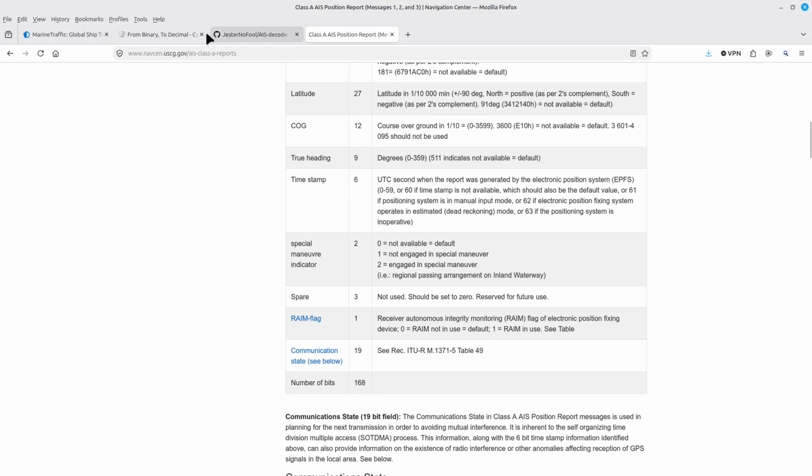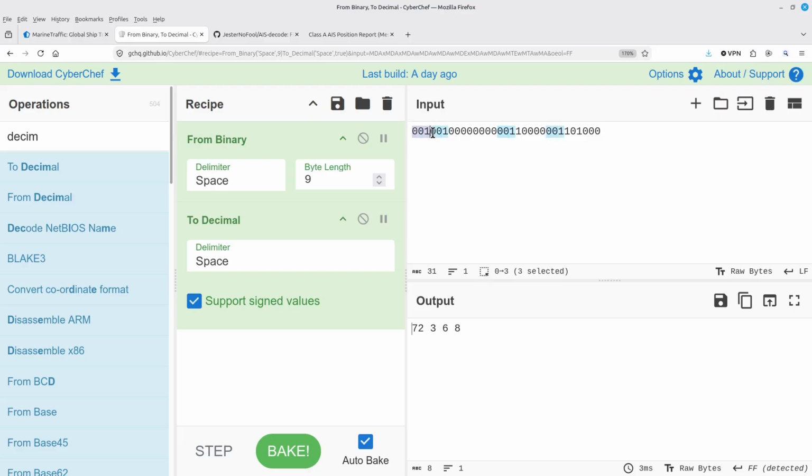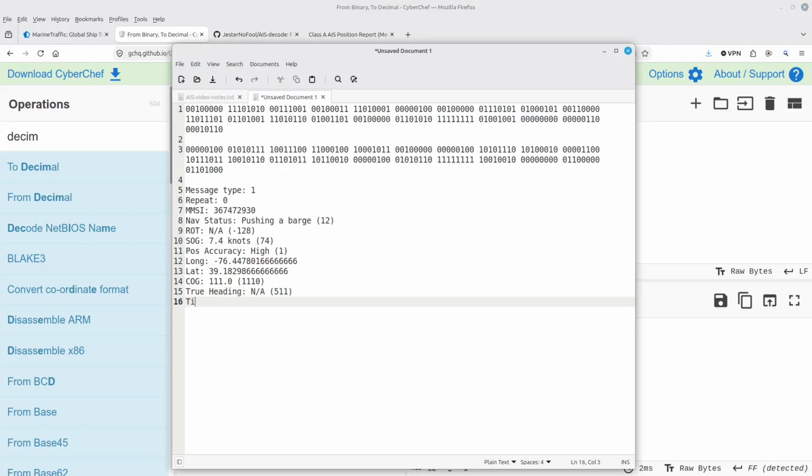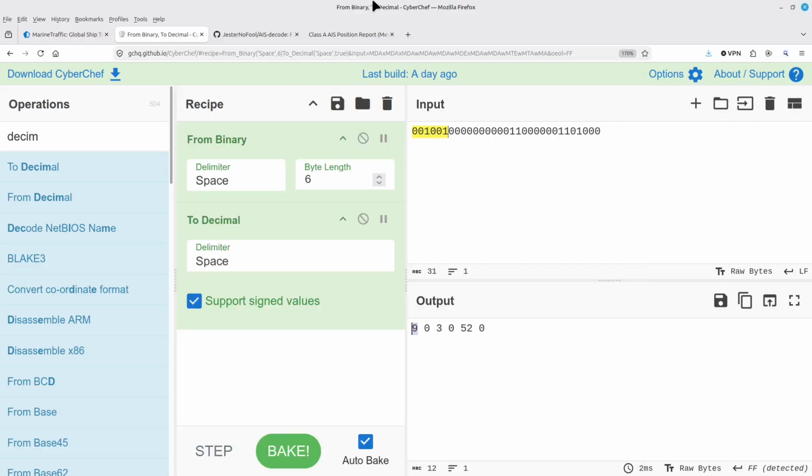Next one, 6 bits, timestamp. Nine. What that means is that this particular signal went out at second 9 after the beginning of the minute. So whatever minute it is, plus 9 seconds, that's when this went out. So timestamp 9. Okay, those 6 bits are done.